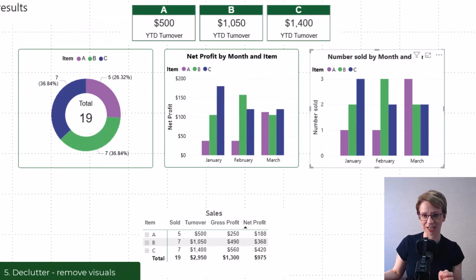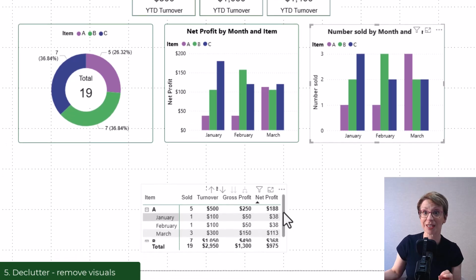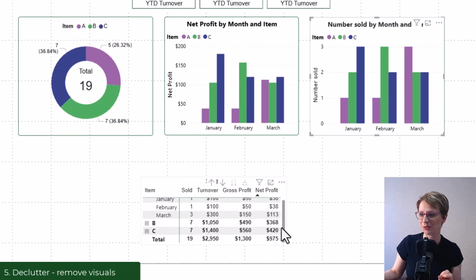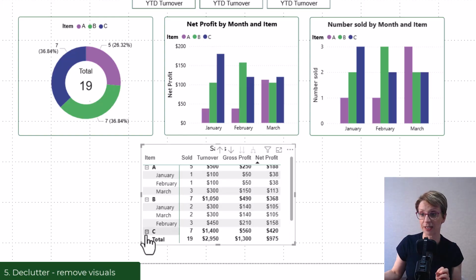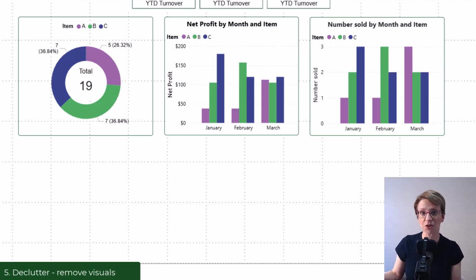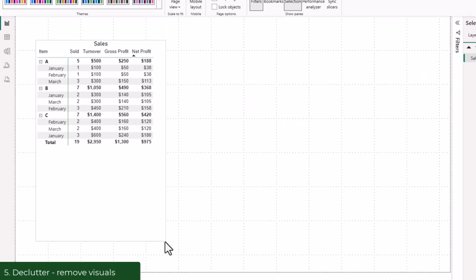Finally, the sales matrix. When you expand the rows in the matrix, there isn't enough room on the page to show the data without the user having to scroll. You could make the visual larger, but that's still not a great experience, as it still involves quite a bit of scrolling. My recommendation here is to remove the matrix from this page entirely. If users require that level of detail, the matrix is then better suited to a dedicated page where it has the space to expand properly.